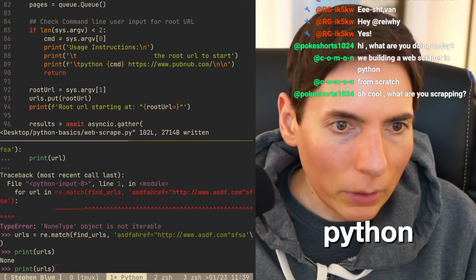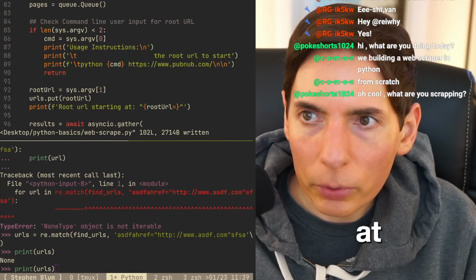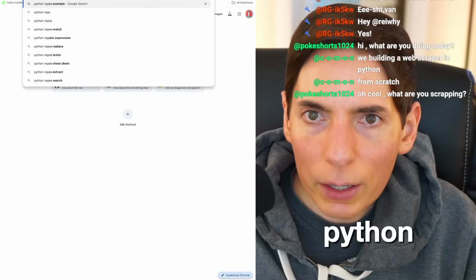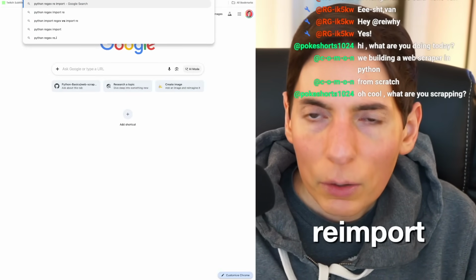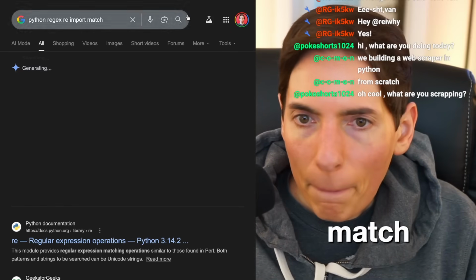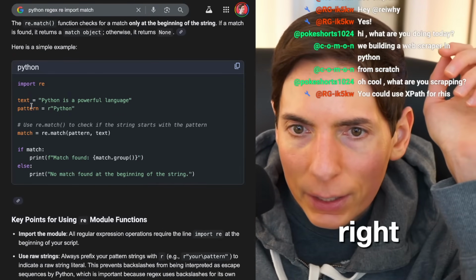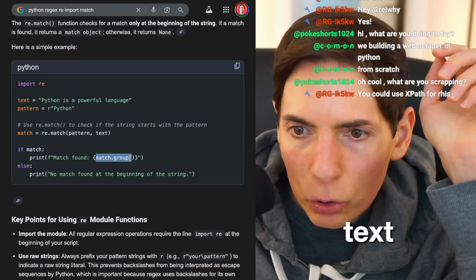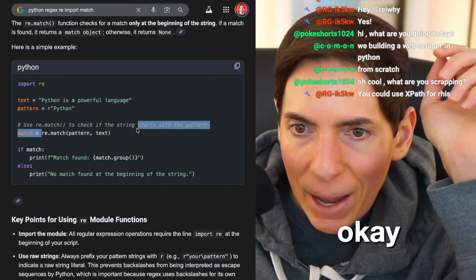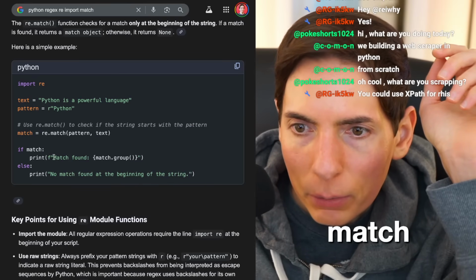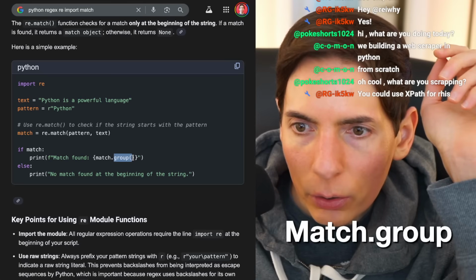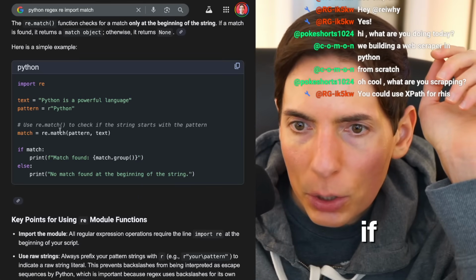Python. I'm gonna do a little bit of lookup here. We're gonna look this up real quick. So Python regex, import re, match. I need a quick little example on this. All right, pattern, text, match.group. If match. Okay, pattern, text. Yep, match.group.